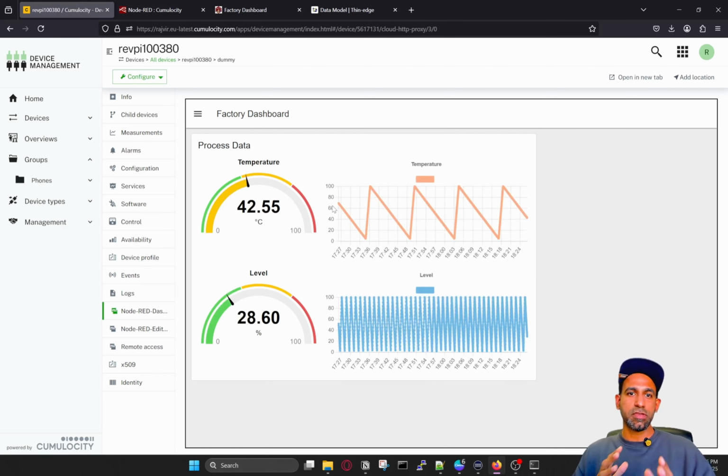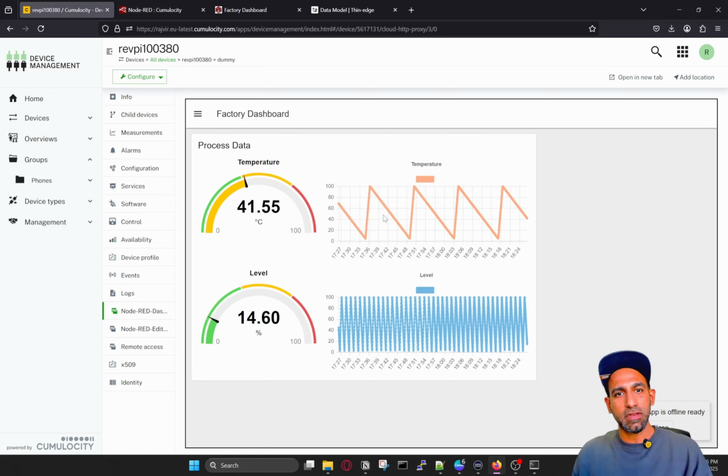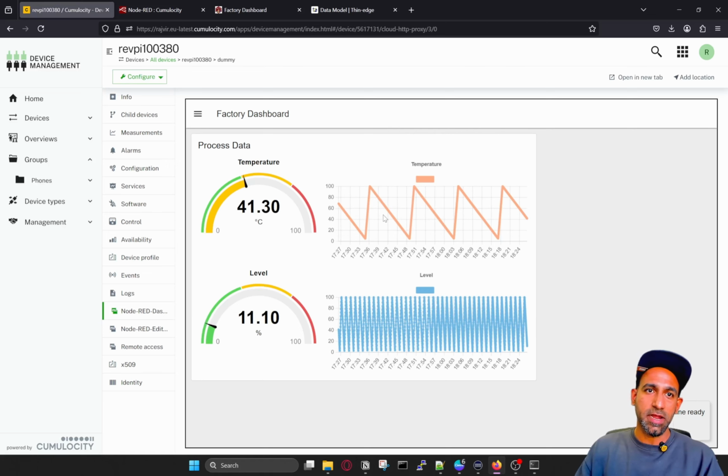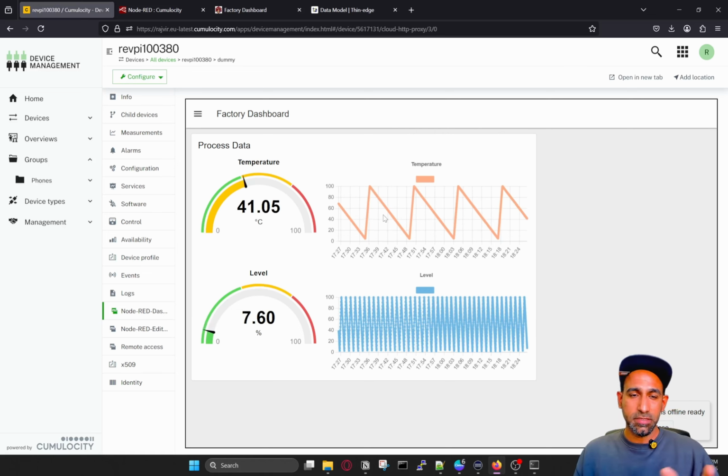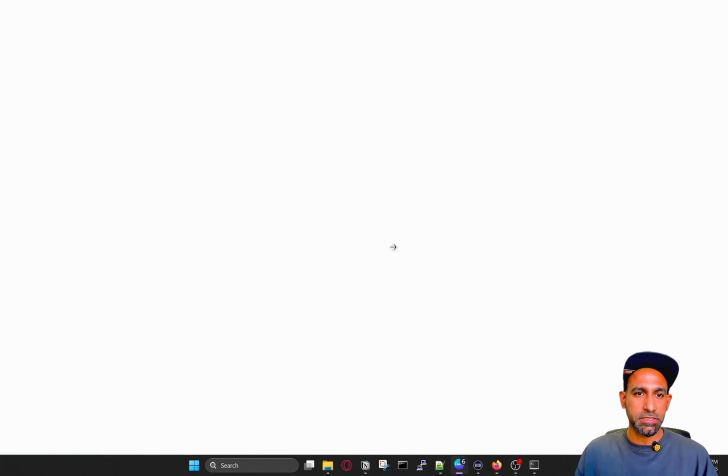Okay, so this is how you can remotely visualize your Node-RED dashboard in Cumulocity. This is just one example. If you have Grafana, you can visualize Grafana. Doesn't matter which app you're running in your edge device, you can visualize that here. This is just a way to show you how you can remotely access it. So we have seen SSH, we have seen pass-through. Coming back to the presentation.